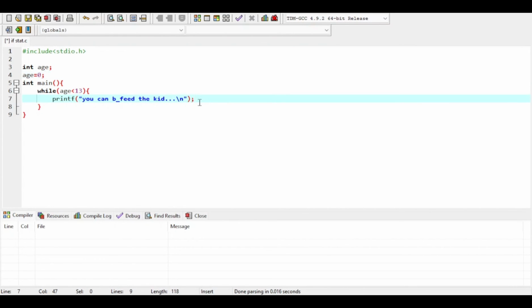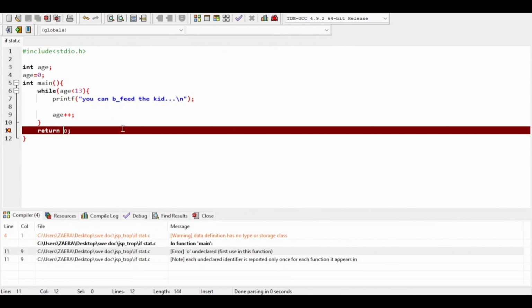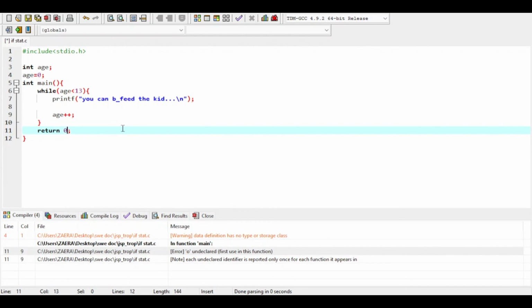Now the point is we want to be increasing it alone, so we are going to be using age plus plus. Each time the age is going to be incrementing by 1 month, the next month 1 month, the next month 1 month, until it has reached its end. Then return 0. So let's run that and see. Oh, excuse me, I typed a letter O instead of a zero.